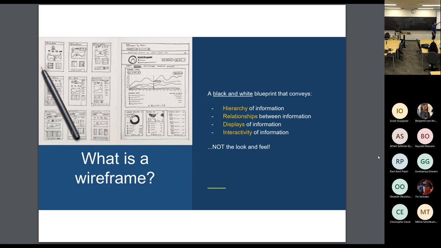So hierarchy of information, right? Are we starting with a zoomed out version, or big to small to smallest? Relationships between information. If something is a parent to a child and you click this, what happens? Does it bring us to a new screen? Does it drill down? Displays of information. What kind of display are we going to show, charts, visuals? Are we going to show a graphic or a table?